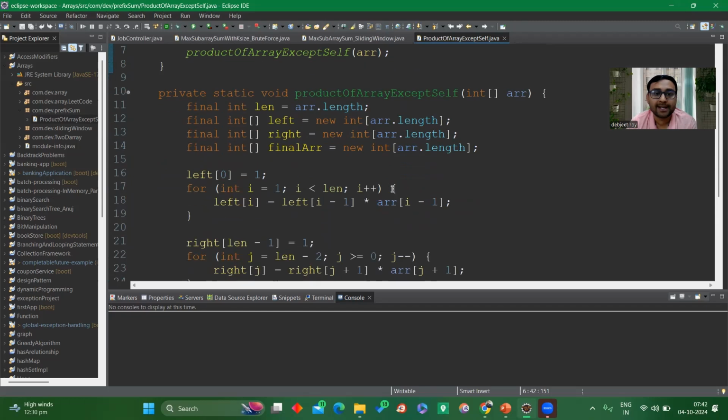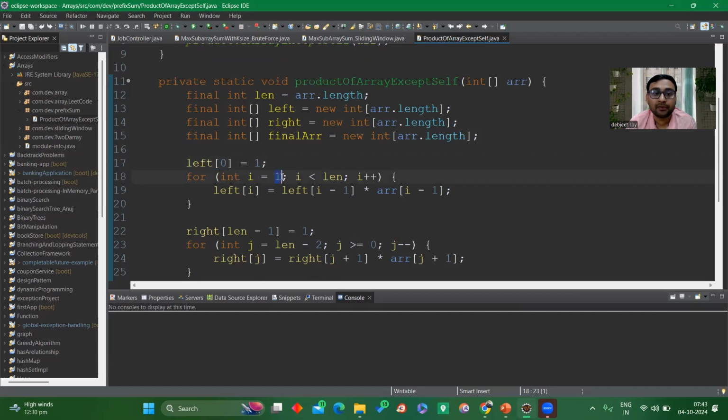Okay, so what I'm doing, I've created one left array, I've created one right array, and I'm creating a final array, which will contain the product of the left and right arrays. So left of 0 I've considered as 1. The first index value for the left array is considered as 1, because to the left of that element there is nothing. So the 0th element is considered as 1. Now I'm running a loop from the first index, not the 0th index, to the last index.